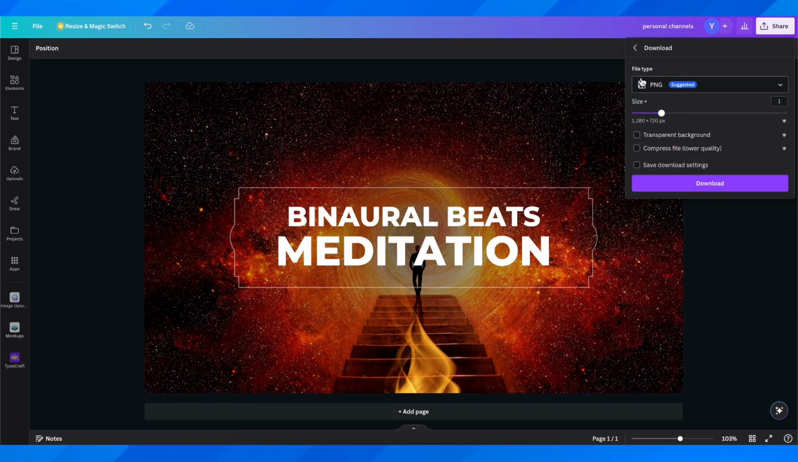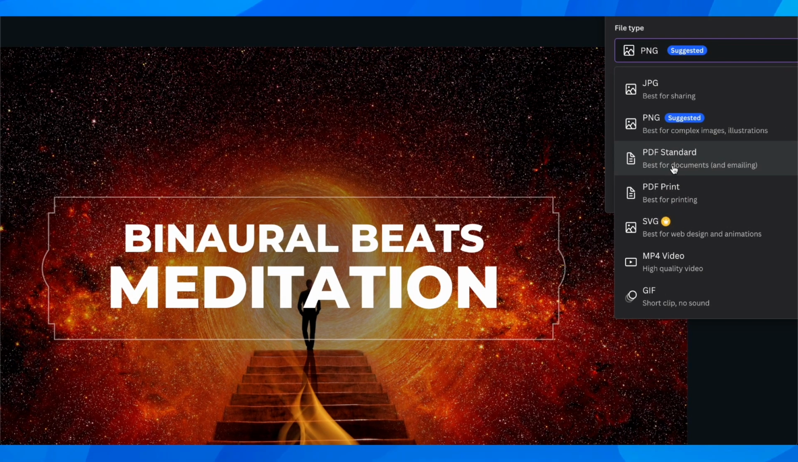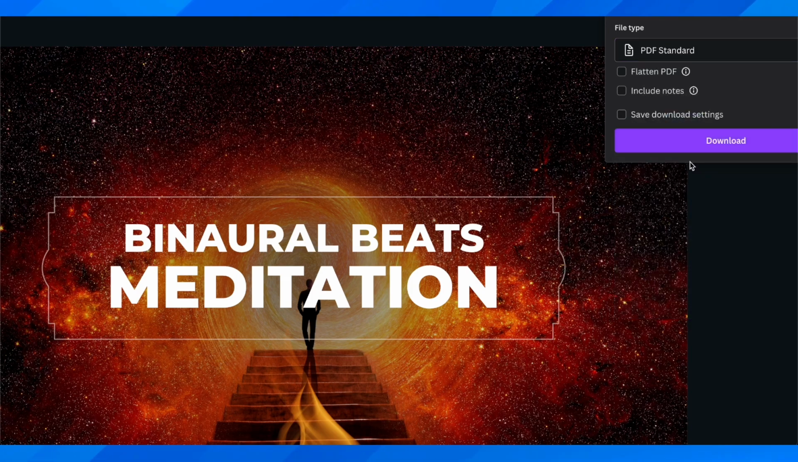And then here you have the file type. So you're going to have to simply click on the current one, and then simply select PDF. As you can see, you have two different options. You have PDF standard, best for documents and emailing, and then you have PDF print. This one here is best for printing. So depending on what you need this PDF for, you're going to have to select one of these.